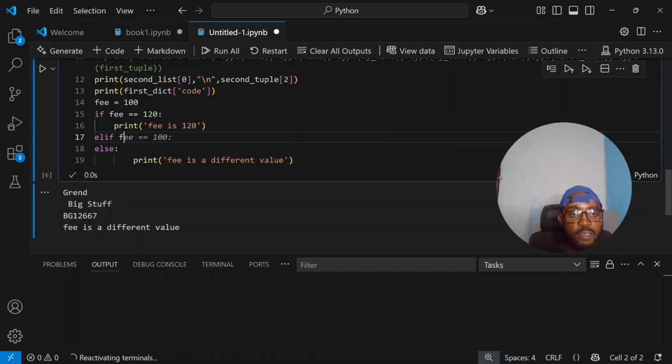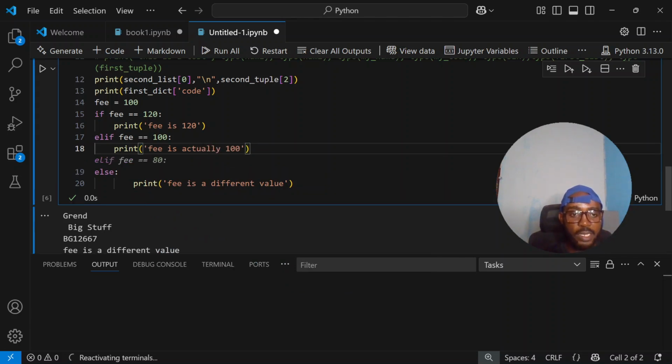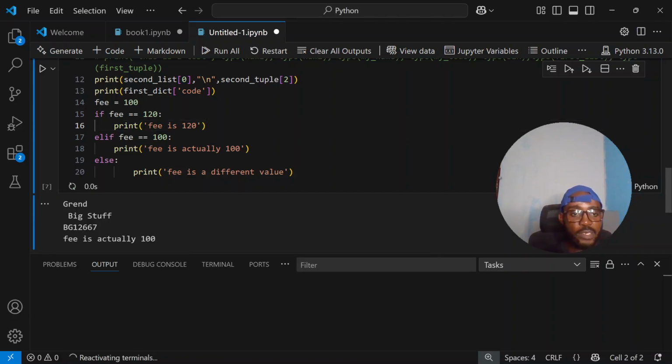Now if fee is equal to 100, what should it do? It should print here that fee is actually 100. Now if I execute this and we look closely, fee is still set to 100, and so we have this return here: fee is actually 100.